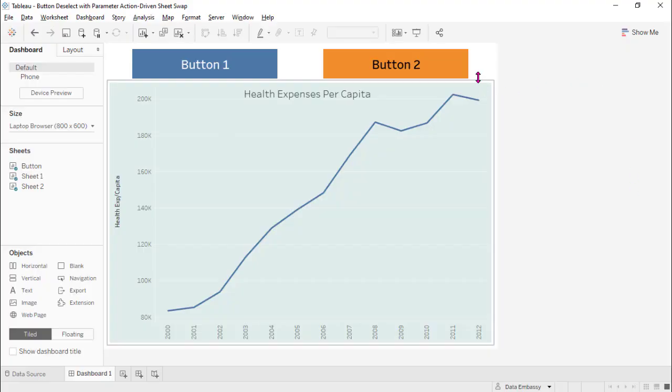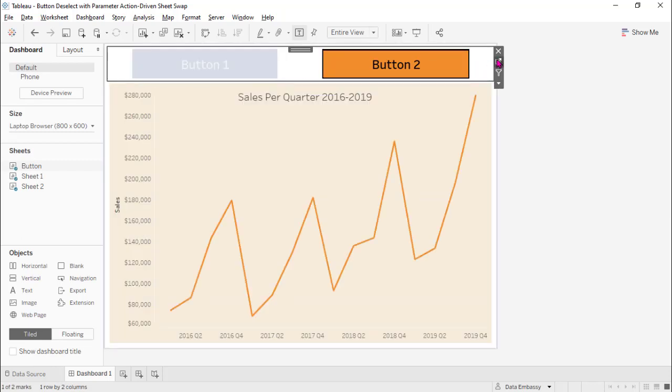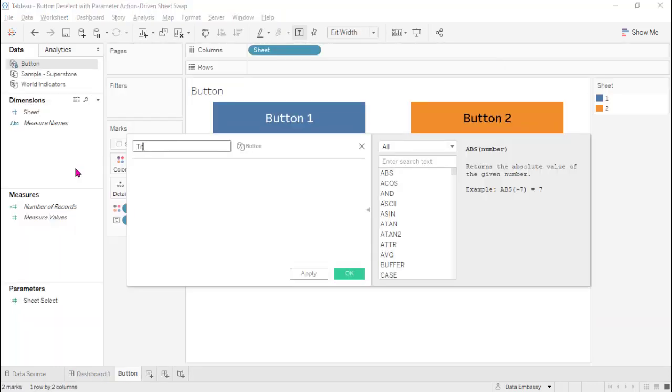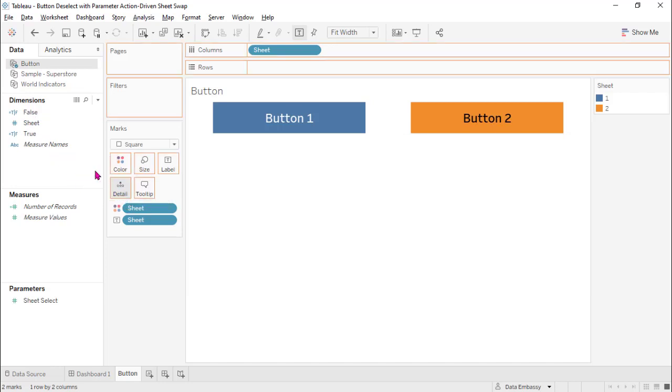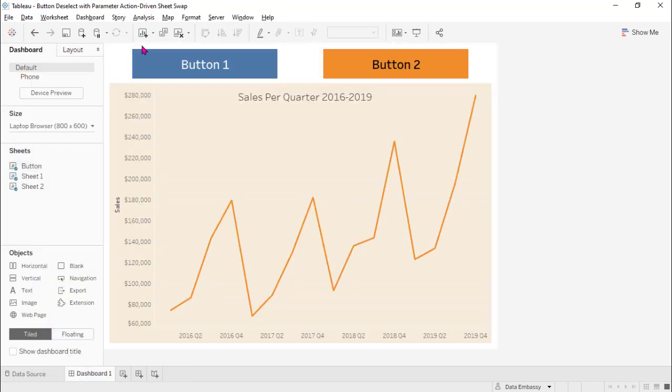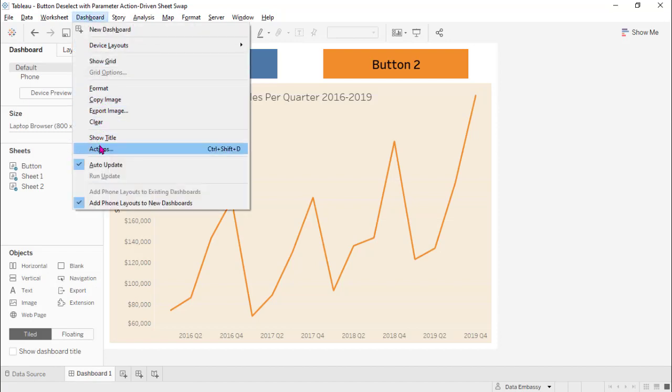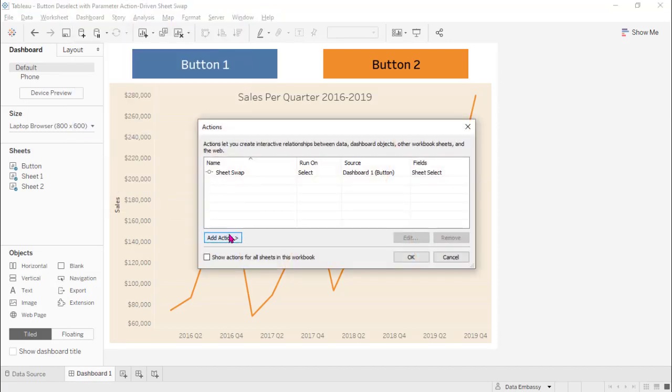Let's go. Okay, first, go to the button sheet and create a true calculated field, which is also true inside, and then create false. Okay, false, and add them to the details. Okay, we have two new dimensions here. Let's go to the dashboard and create a filter action.